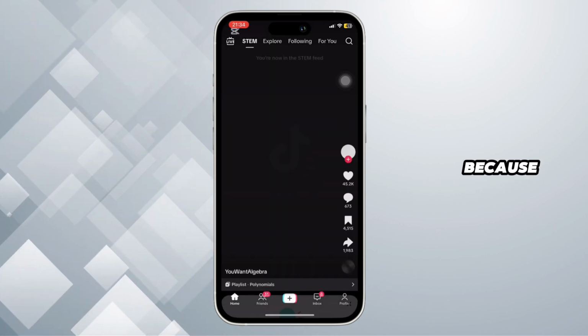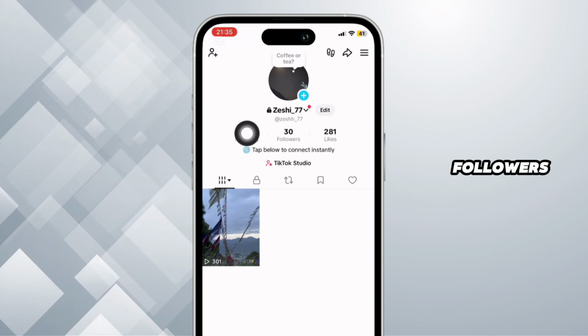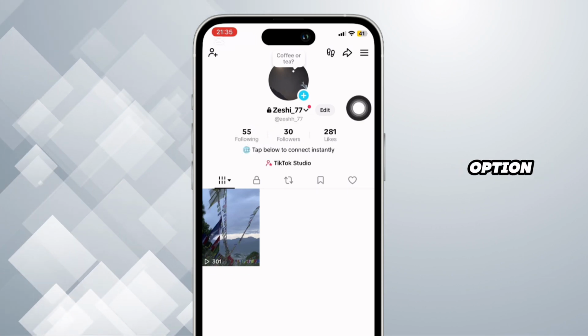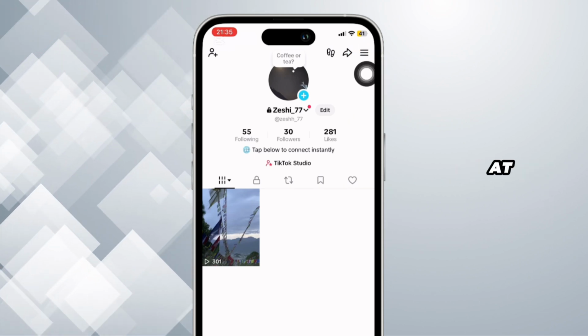It might be because in order for you to have the live option for yourself, you should at least have 1000 followers or above. Right now you only have 30 followers, so the live option is not available. So make sure to have 1000 followers at least.